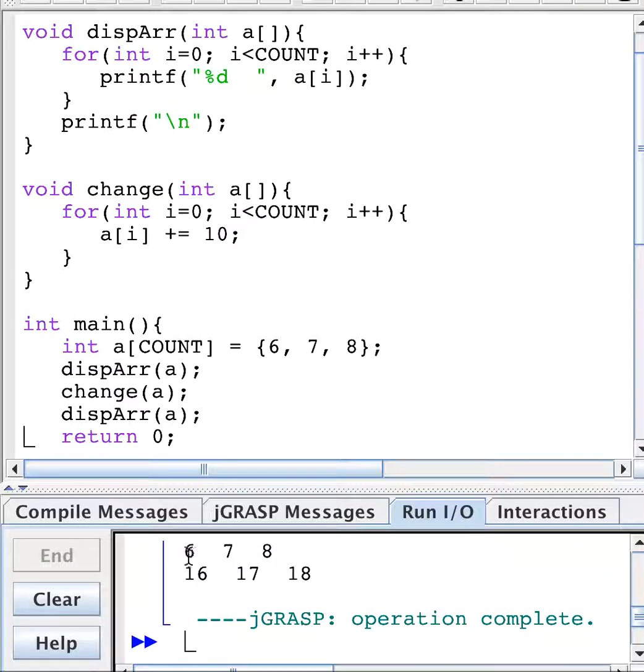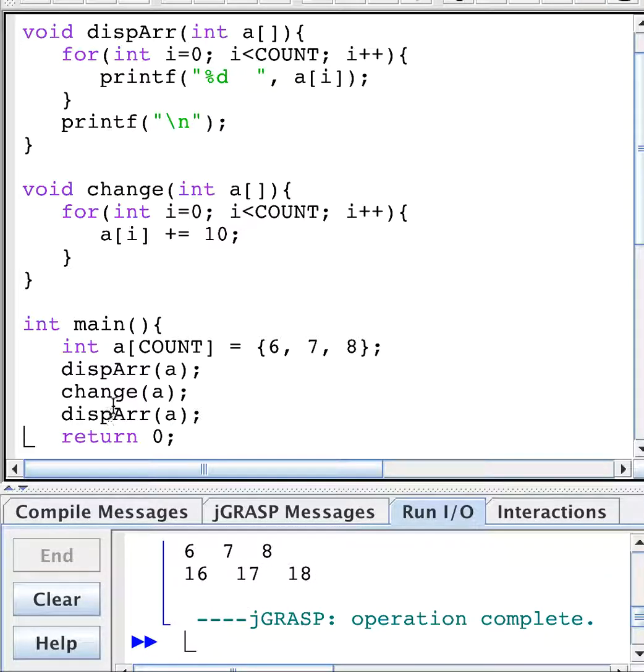Okay, now it worked successfully. 16, 17, 18. It changed. It is able to change the value because we are passing the array by reference, not by value, and then it displays here. I hope this is clear. Have a nice day.